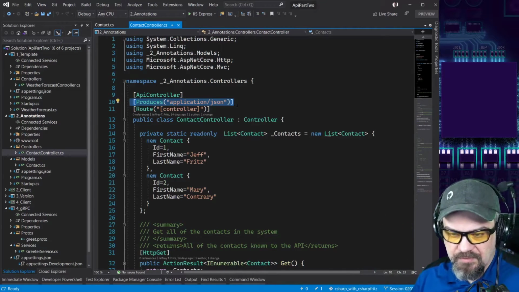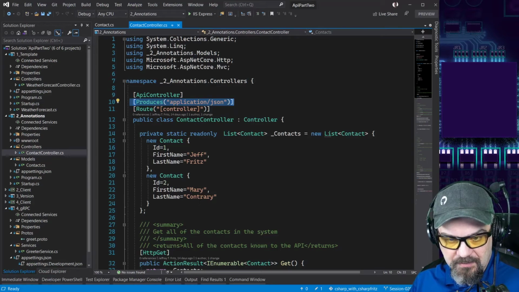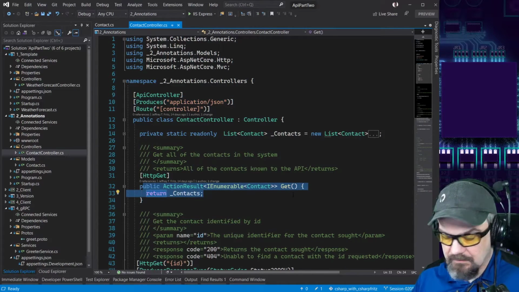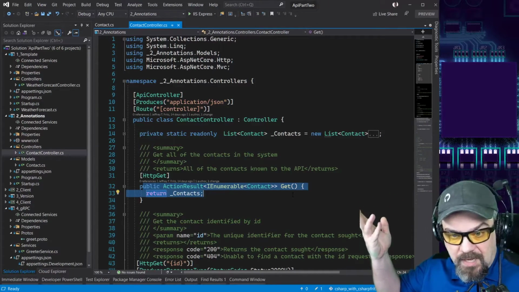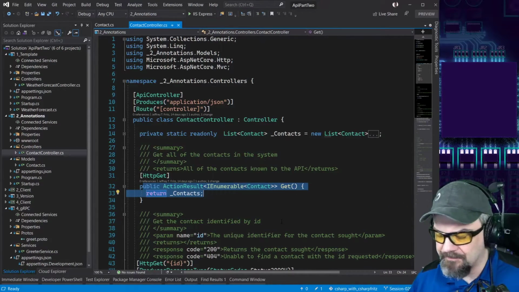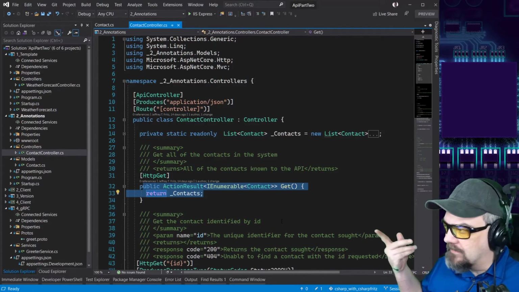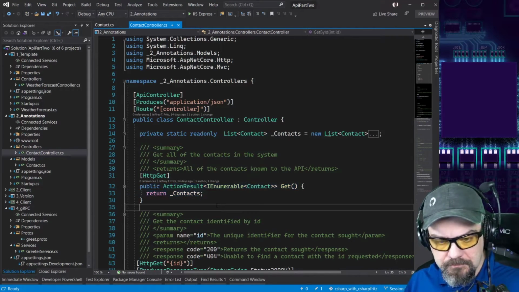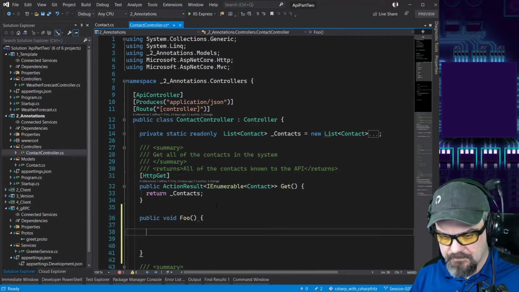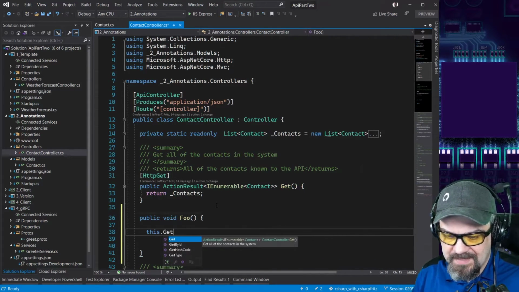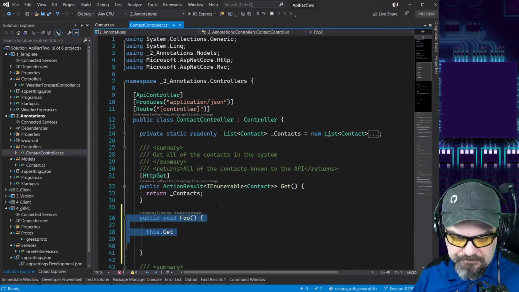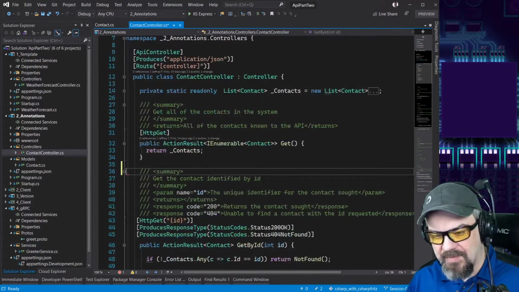I just put a simple list in memory of, here's two people, Jeff Fritz and Mary Contrary. There they are. And I have a couple methods to get and return those contacts. And I added some .NET documentation, just some comments here, so that you can get IntelliSense when you're interacting with this API, right? So if I had another method somewhere else, this dot get, and I get my IntelliSense there so that folks know what this is going to be doing, right? So that's always handy to have available.